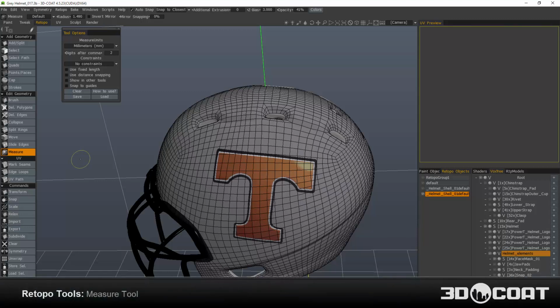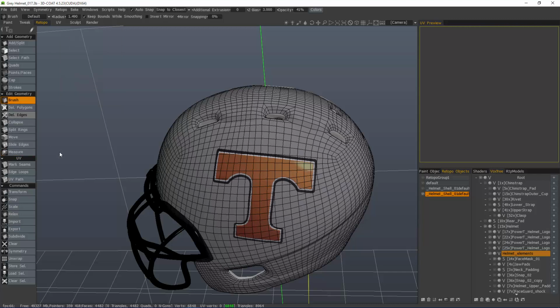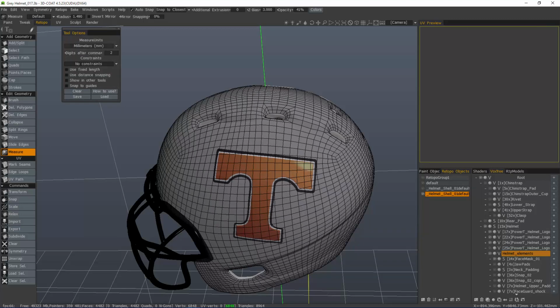In this video, we're going to move on to the next tool in 3D Coat's Retopology Workspace, and that is the Measure tool. It resides in the Paint, Retopo, and Sculpt workspaces and functions in a consistent manner across the entire application. Whenever you select a tool, the Tool Options panel pops up, and you have your units of measure, the digits after comma. You can see the measurement in the middle of the line.